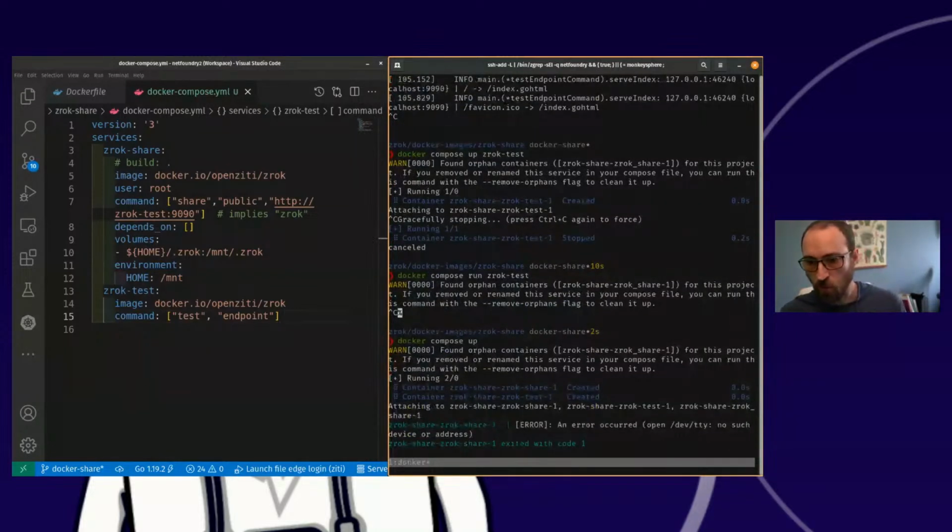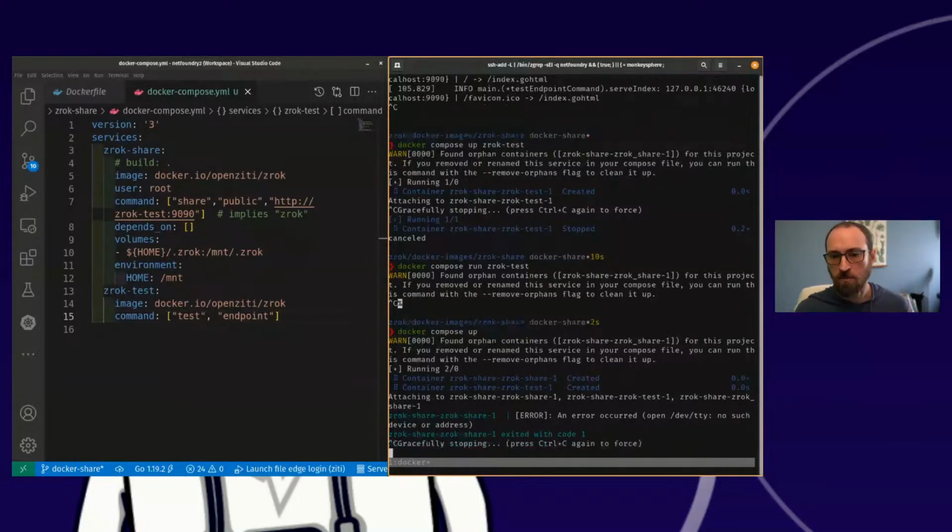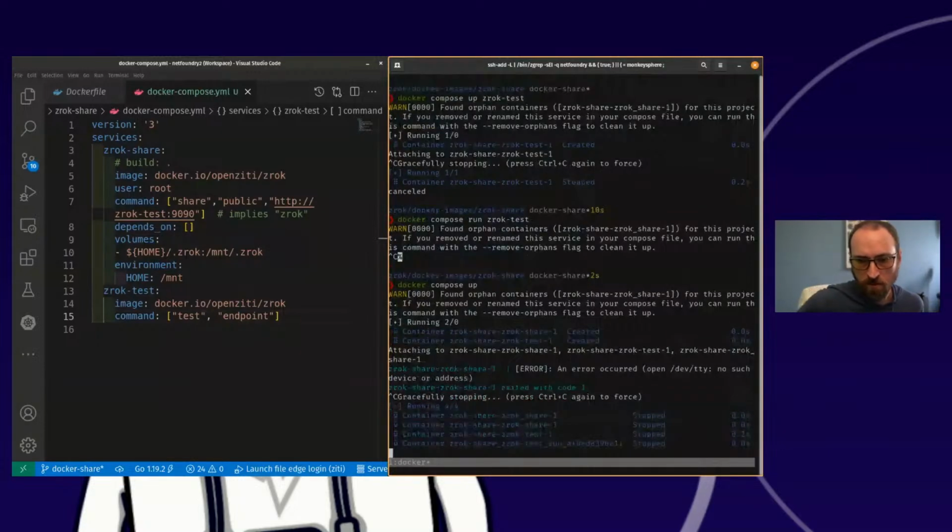Error: /dev/tty, no such device or address. So something wants standard in to be a tty. That's coming from the zrok share. Let me debug this by running the same command with the Docker CLI.